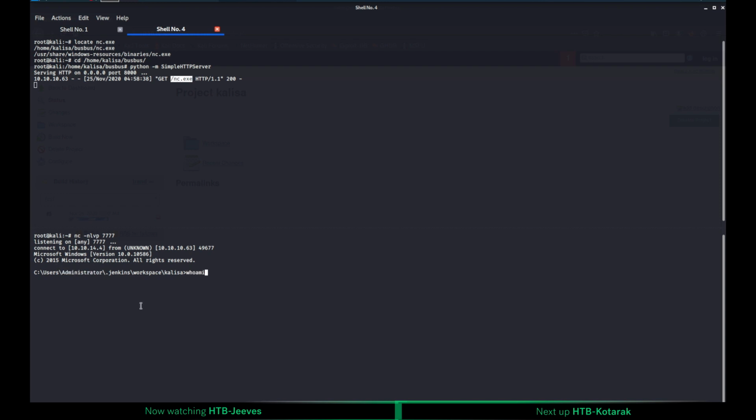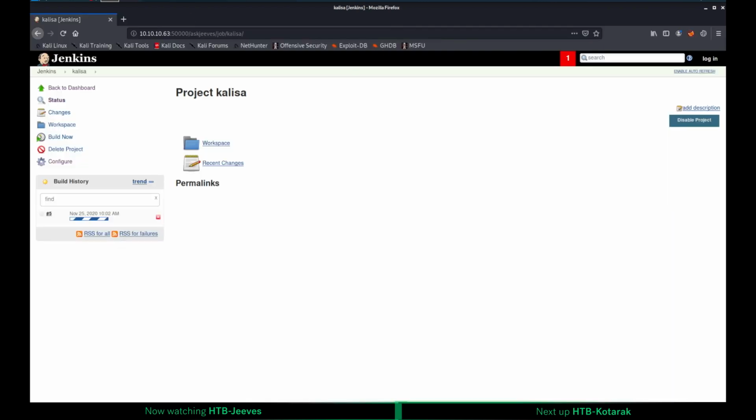Let's ask for whoami, and the user is Koshuke. So this is a pretty basic standard way to get a shell on a Jenkins server. We were lucky that we can just write our commands in this way without any authentication.